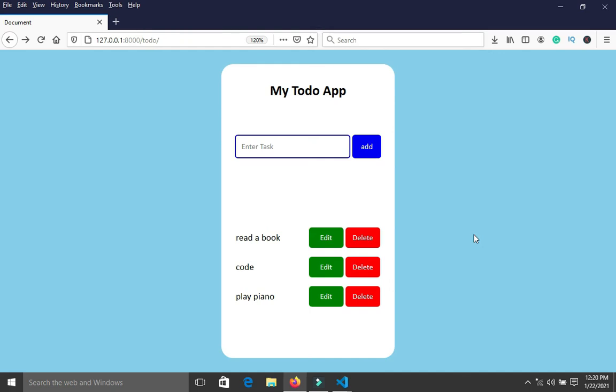In this video, I'll be showing you how to build a to-do app with Django, and I'll also show you how to implement Django CRUD functionality. Django CRUD stands for create, retrieve, update, and delete. So I'll show you how to do those in this video. So let me show you how my to-do app works.